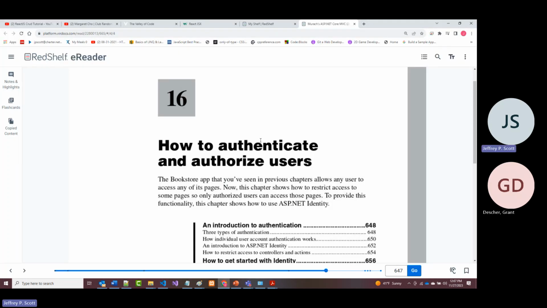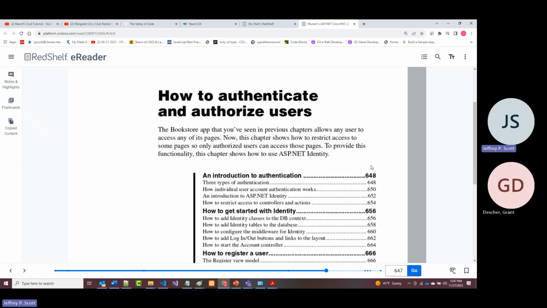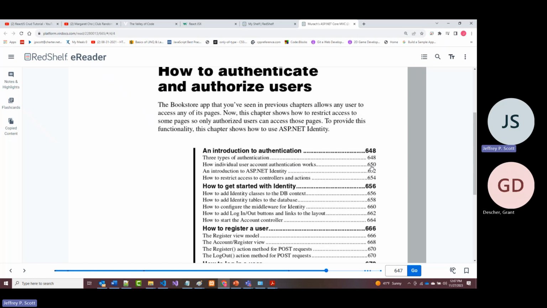There we are. Okay, so I am on page 647, how to authorize and authenticate users. In this chapter, really up until this point, in this bookstore app, we've done no authentication and authorization. In other words, any user could come in and buy a book or put one in a cart without logging in, and they could actually perform admin operations without logging in. Well, that'll change in this chapter.